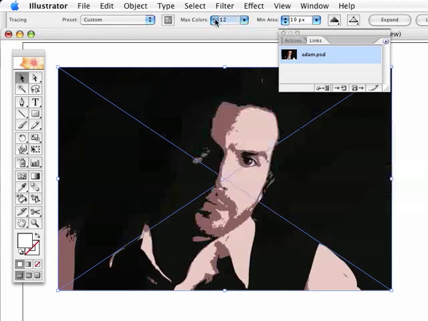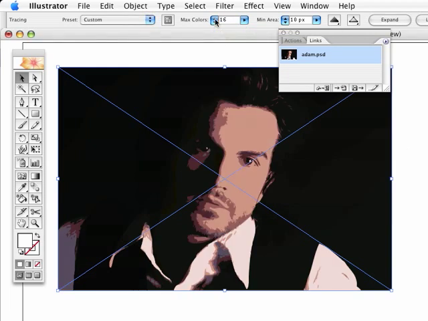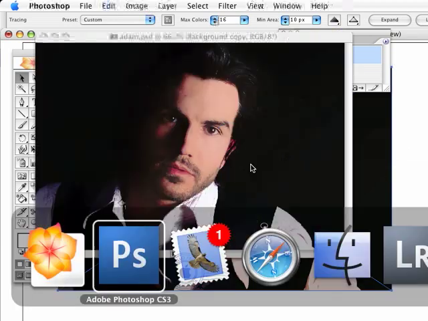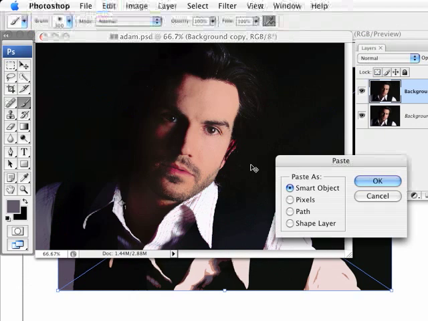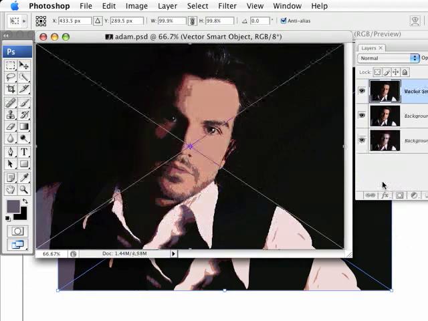Maybe we'll do even a few more, just like 16. And this is the beauty of Live Trace, of course, is you can experiment each time you try a different color setting. That looks pretty good, I like the look of that. So here's what I'm going to do. I'm now going to copy this, switch back to Photoshop, and paste, and I'm going to paste it as a smart object. So that will also create a link the other way.